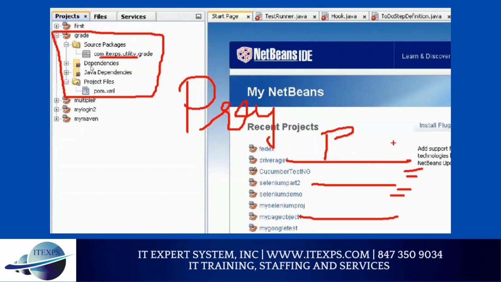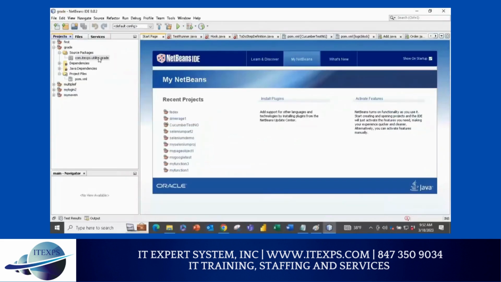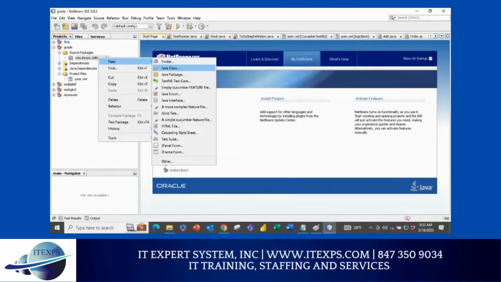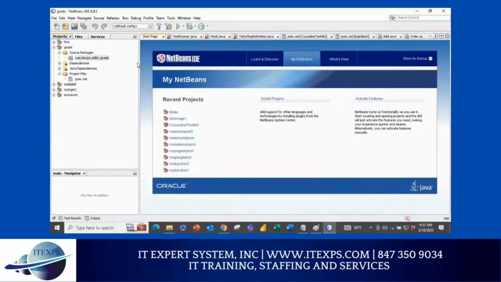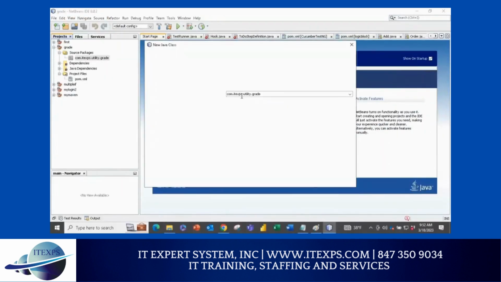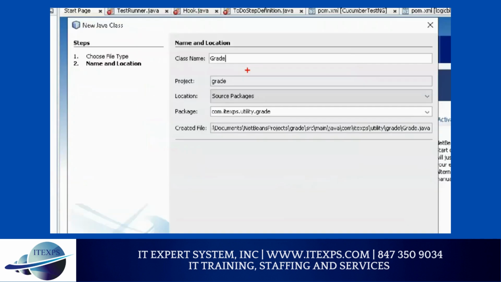Now, right click on your package, and create a new Java class. Right click, new Java class. Now I'm going to give a name. So here I'll say capital G, Grade. Remember, the class name always has its first letter capital.